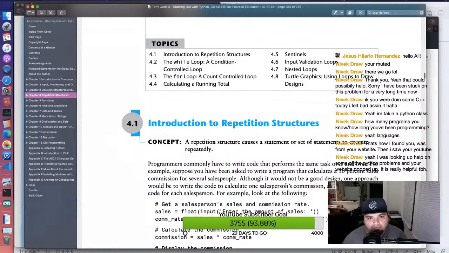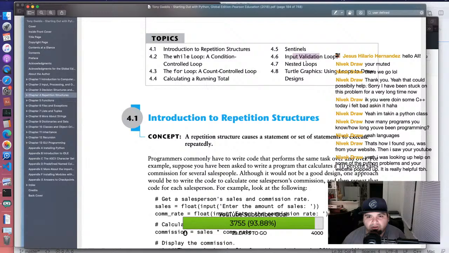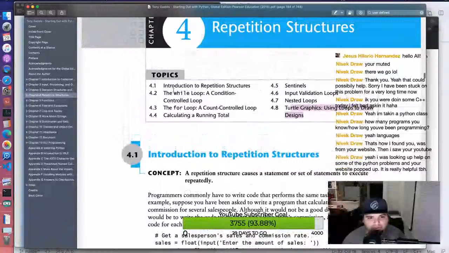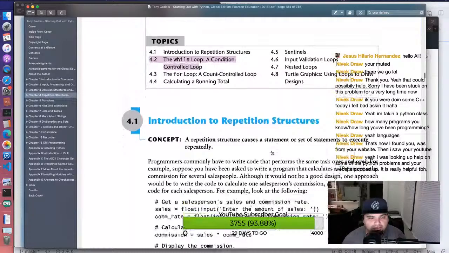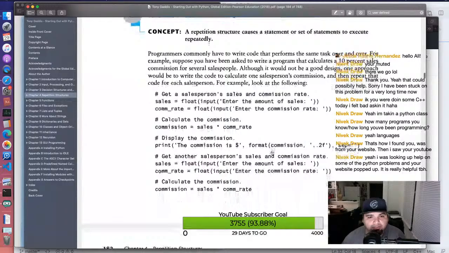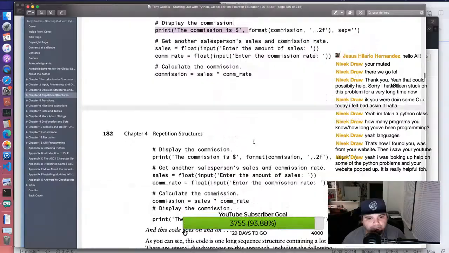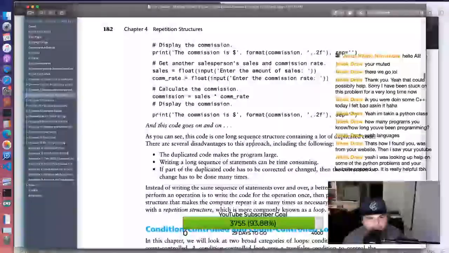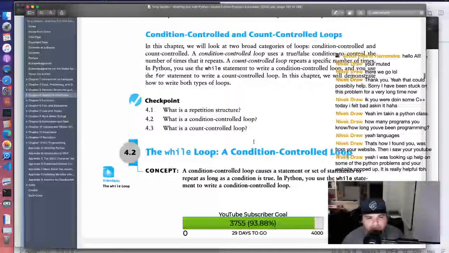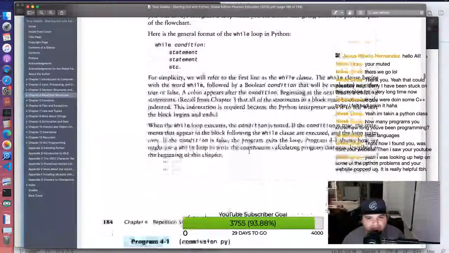Sentinels, yeah. See, these have already been covered in C++, calculating a running total. I just didn't do the turtle graphics. I kind of just wanted to stick to the regular stuff that I already went through with C++. That way, I can go through it relatively quickly. But even when I tried that, I was like, oh, there's some stuff in here that I'd never seen before. Condition controlled. Yeah, I think this is the chapter where you might find that user defined for loop.